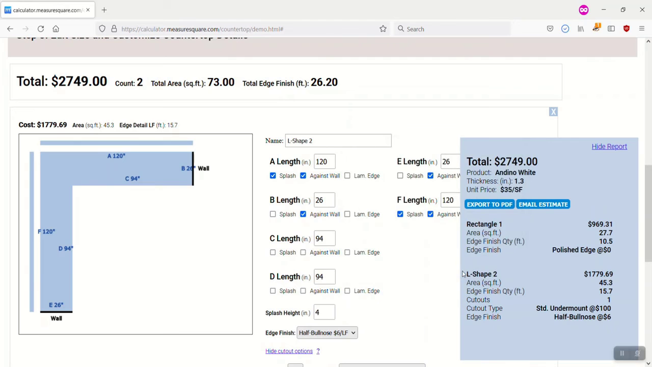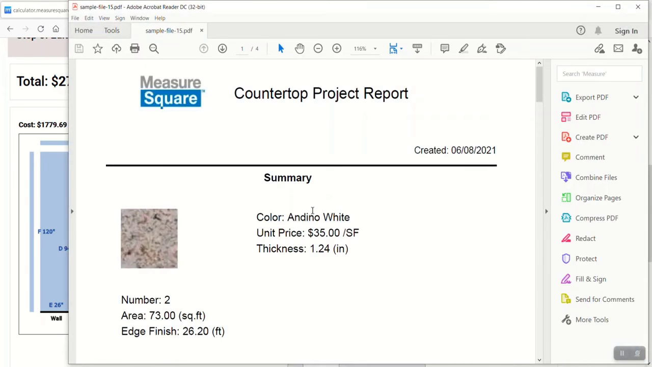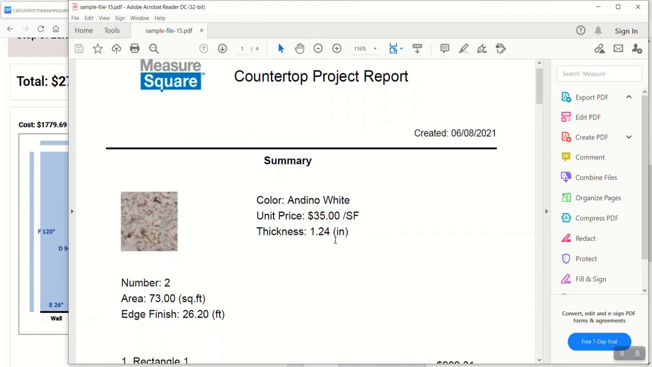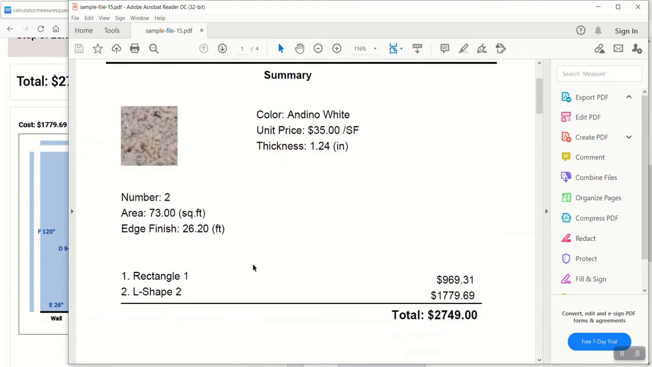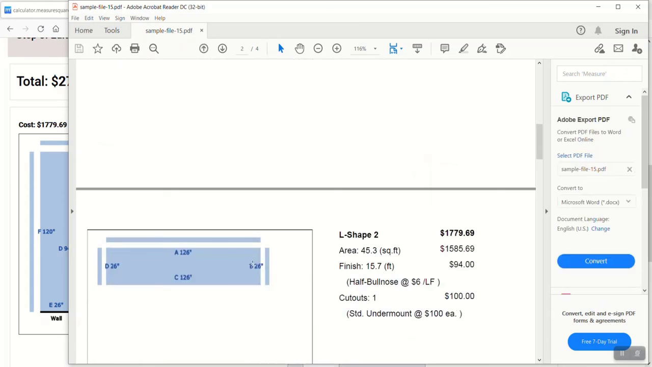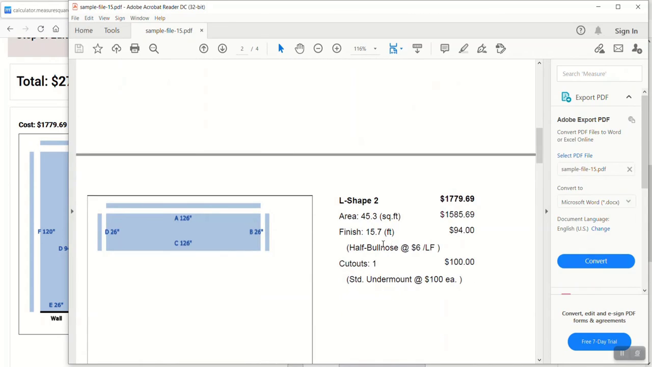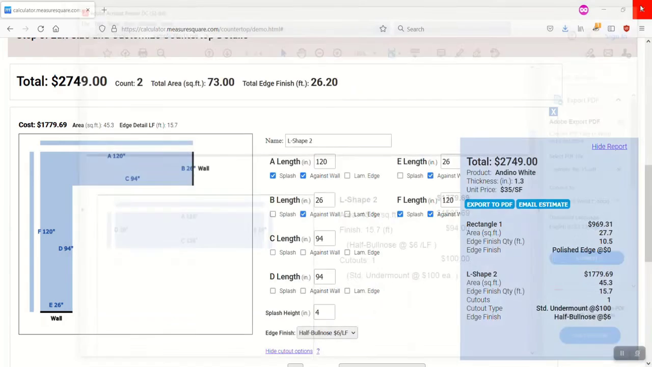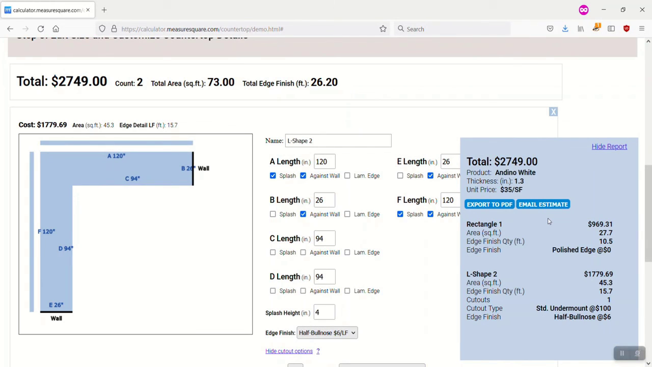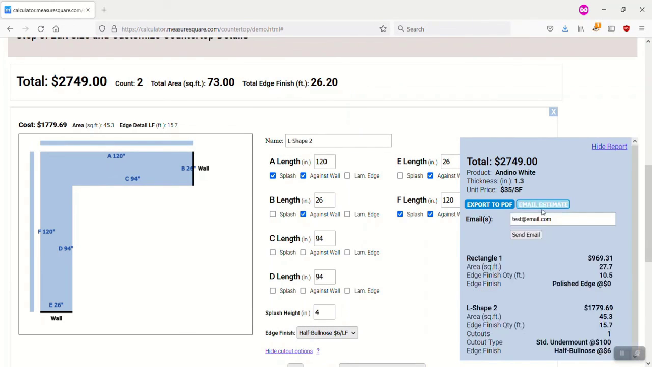On this PDF report, you'll see all the product information you saw before, like the product information and the breakdown of your countertops here, as well as the specific information for each countertop, such as the area, number of cutouts, quantity of edge finish. If you want to email this, simply click on Email Estimate and type in an email address here. Then click Send Email.